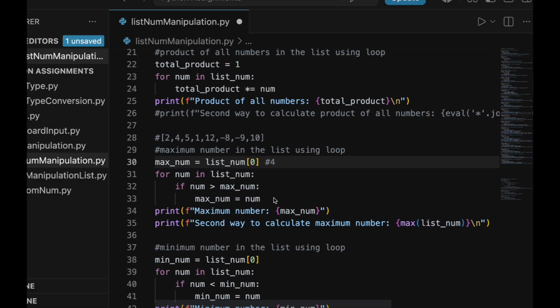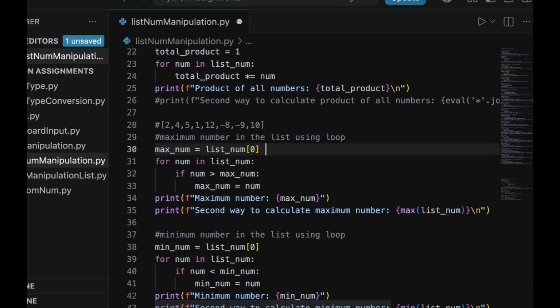Now again iterate, 5. Max number is 4, right? Num here is 5. So 5 is greater than 4. Yes, 5 is greater than 4, so max number is now 5. Now 1. Is 1 greater than max number 5? No. Like that it will iterate one by one. After that, print the maximum number, which is the final number.